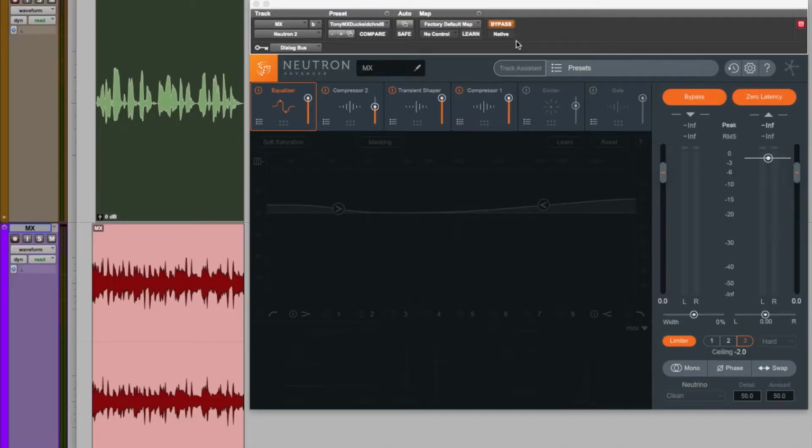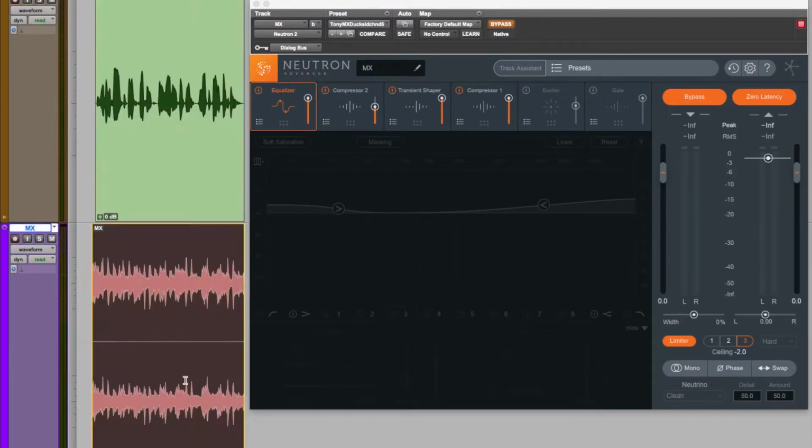For this first example, we're going to be using Isotope's Neutron 2, which is currently bypassed. So you can hear first just the dialogue track.